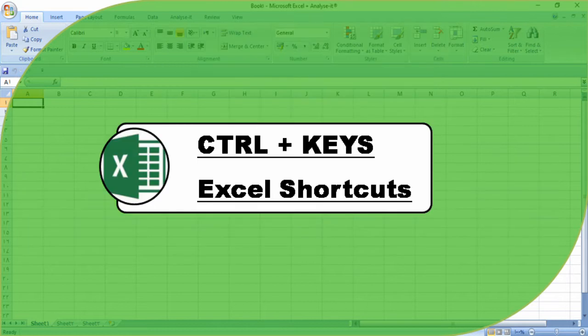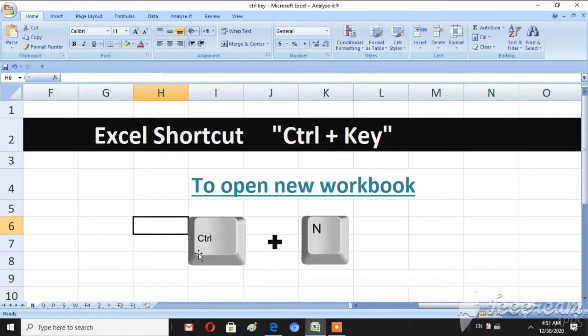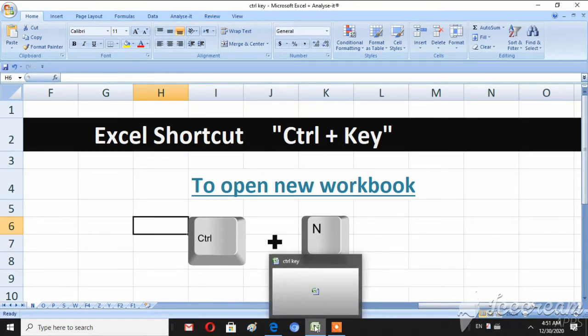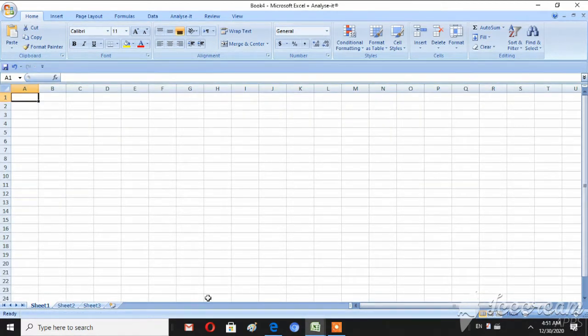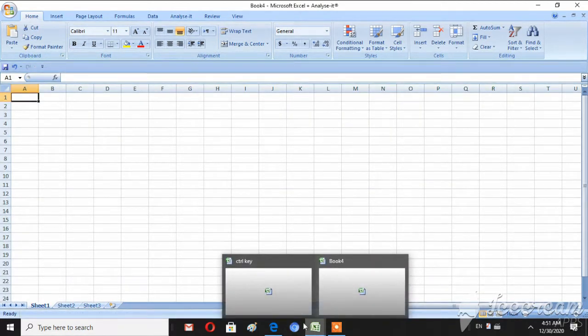Ctrl is a control key that also controls functions in Excel in combination with other keys. Now let's see its combinations and their functions. Press Ctrl with N on your keyboard. Now the new workbook has opened.